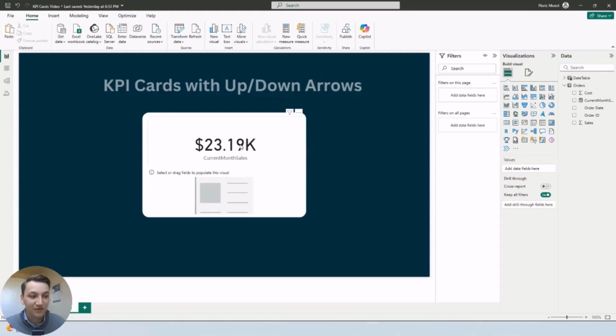As you can see, I've already calculated my current month of sales. The current month now, of course, is March, so it calculates the sales for March. Now, what I want to see below here is, comparing to the previous month, February, do we have more sales or do we have less sales? So is it a downward trend or is it an upward trend?